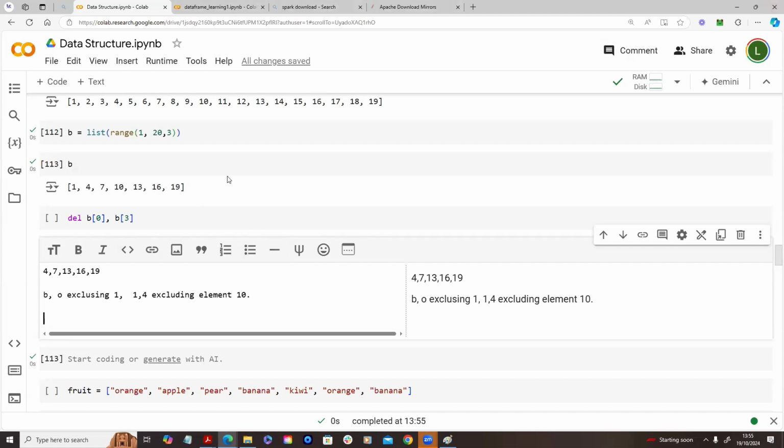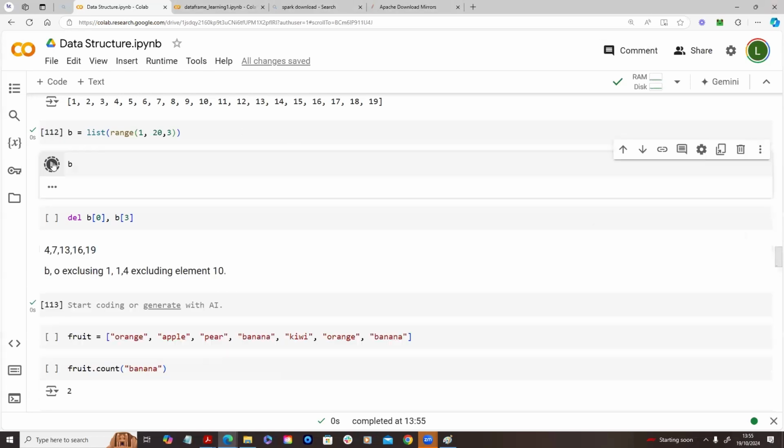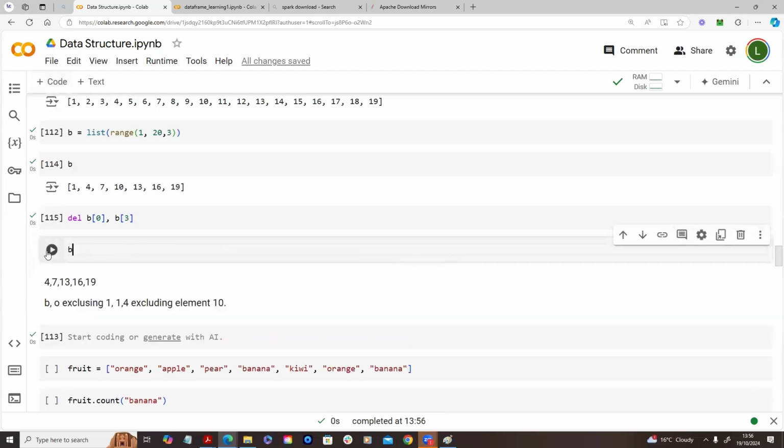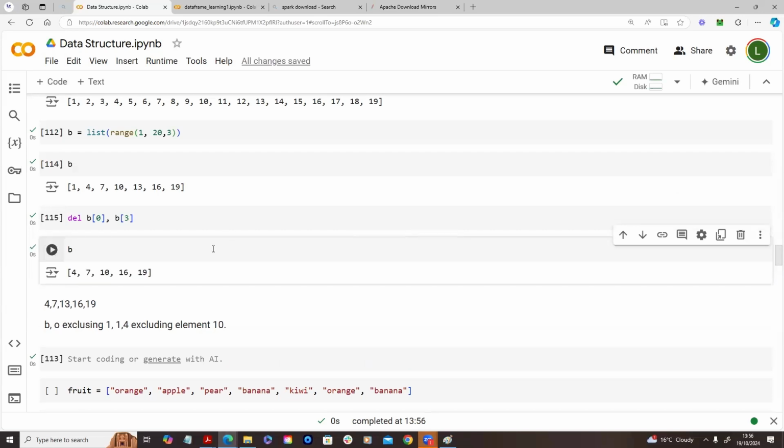Okay, let's see our answer then. Let's run this and let's see. Now we have B here. We already know B is this, so let's run it. Let's see our results. What's our new B? So who is right? We have 4, 7, 10, 16, 19. So you are both wrong.